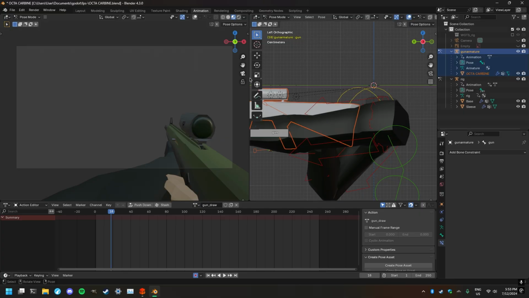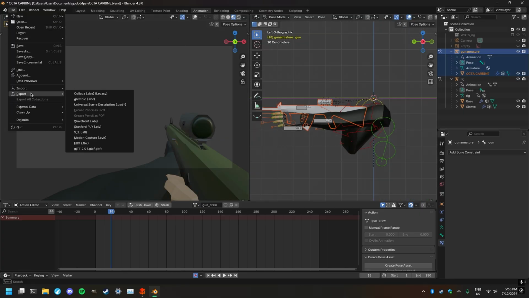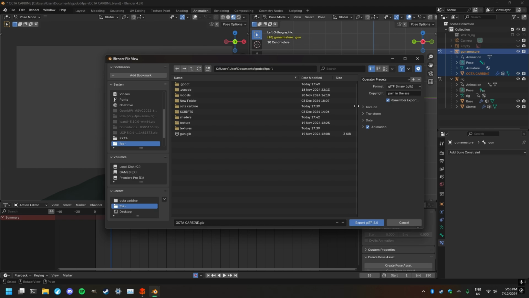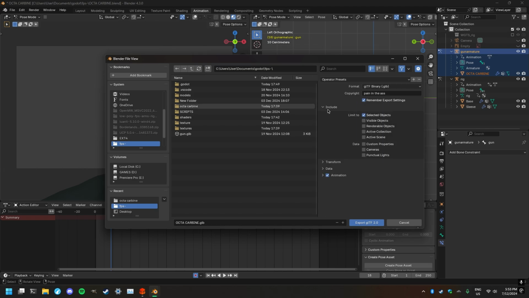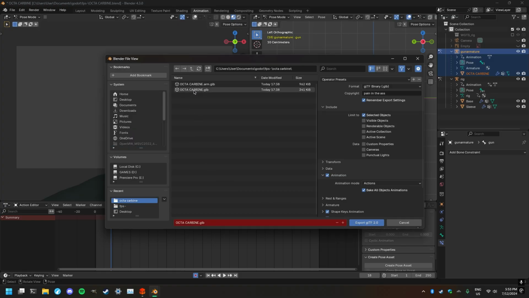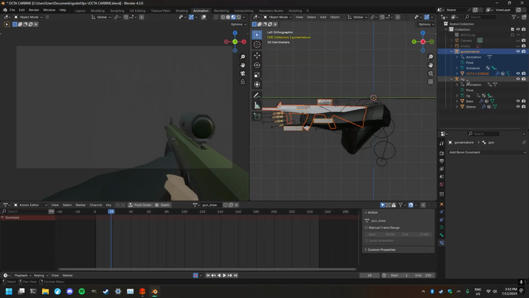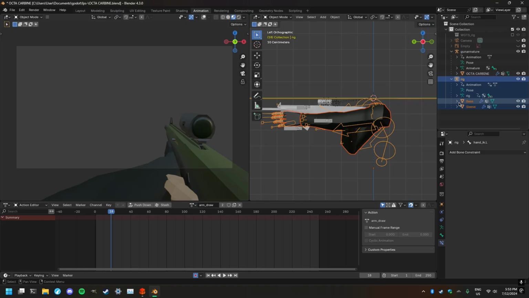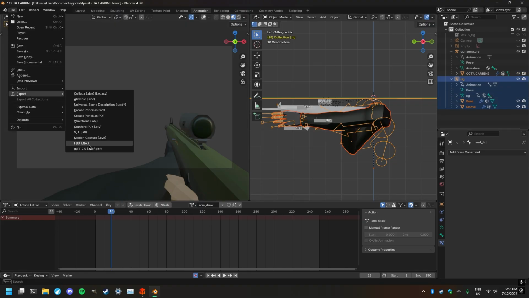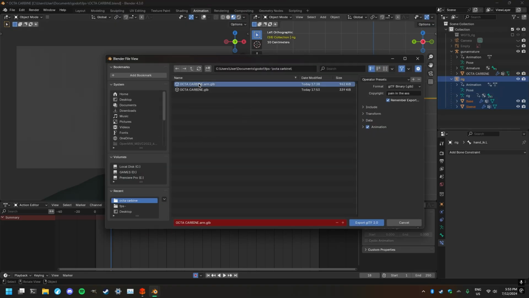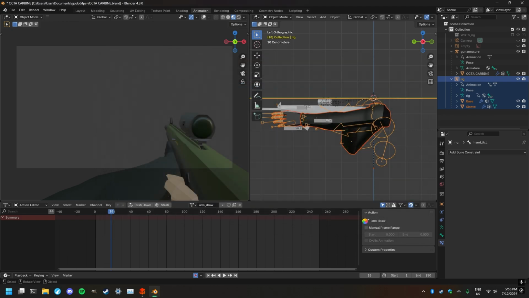So you want to make sure your gun and your arm rig are separate. Click, and then shift click all the way to the bottom. Export. Remember export settings, click that. You want to include selected objects like we have here. You want to click animation and you want to click bake all objects animations. I'll name this octocarbine, that's the gun. And then all you need to do is go to the arm rig, click, shift click, File, Export, GLTF, and save it instead of as the gun, save it as the gun arm. So export.